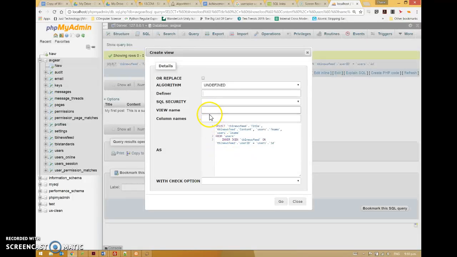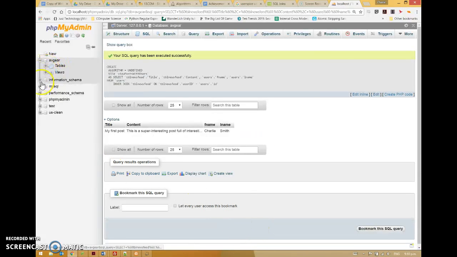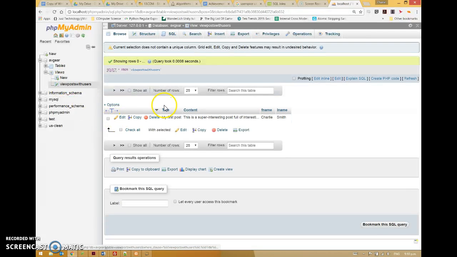So I click this, I need to give it a name, so I'm always going to call it mine view just to remind myself it is a view, not a table. I'm going to call it view posts with users. Why not? It's a good enough name. Go. Now that exists, so over here I've now got in my database called AV Gear, can't remember why, a set of tables, and I've got a set of views, and if I look at the views it looks like a table of data, exactly the same, and I can do the same operations on it.